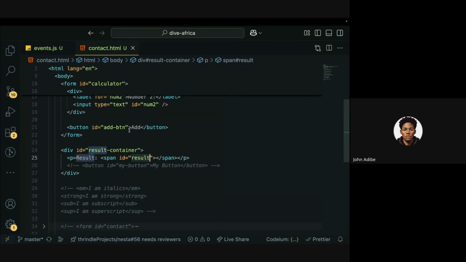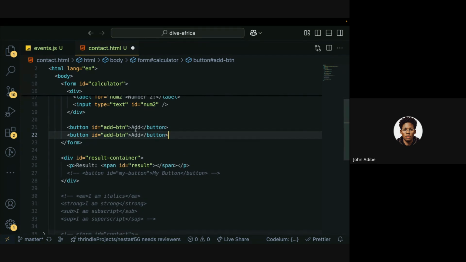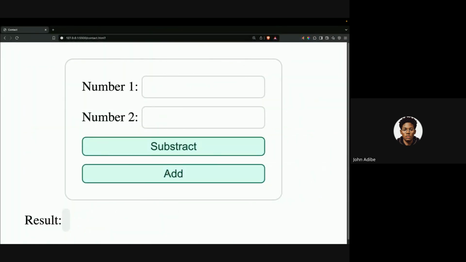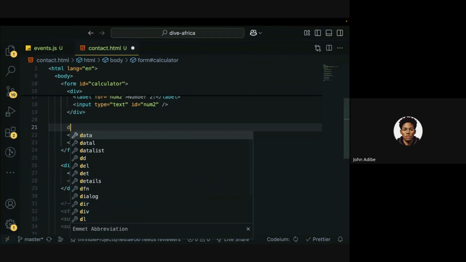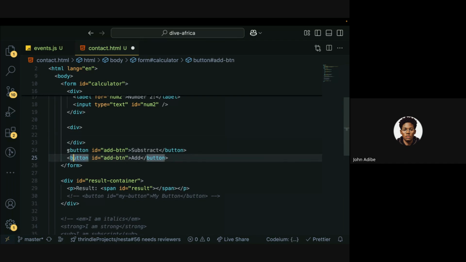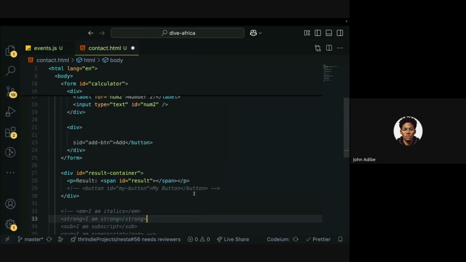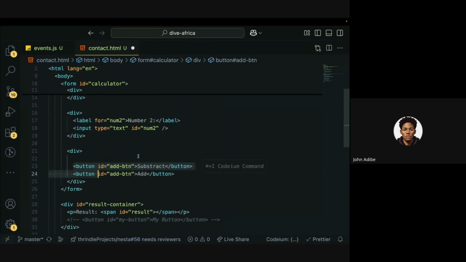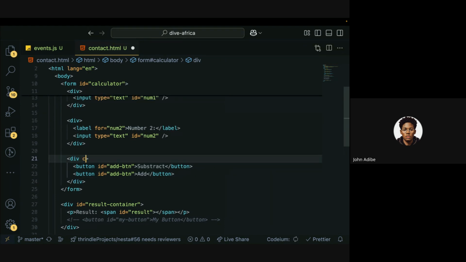So I'm going to have another button here that says, well, let's just give it the name. It is subtract. And I don't like the fact that I want them to be stuck together. So I will wrap it in a div just to give them a unique class. Okay, this is good. Now give this a class of buttons. Just buttons, yeah, a class of buttons, that's all.